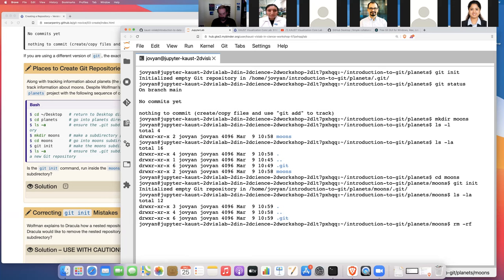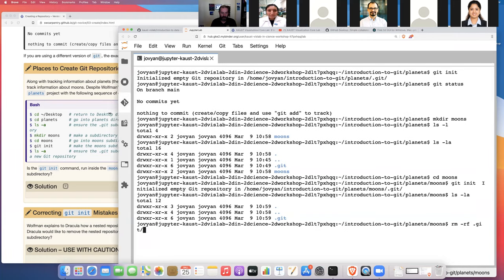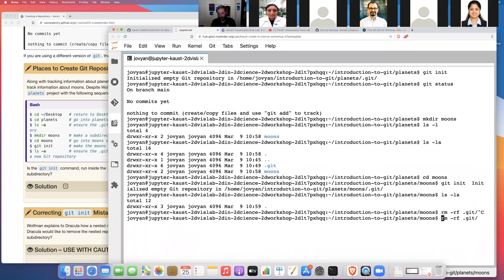and then .git. And you need to be careful when running any recursive removal, anytime you're running rm -r, because it's going to go through the file path that you provide and recursively remove files and directories. So if you run it in the wrong place, you could accidentally blow away your entire file system. So you don't want to run that.